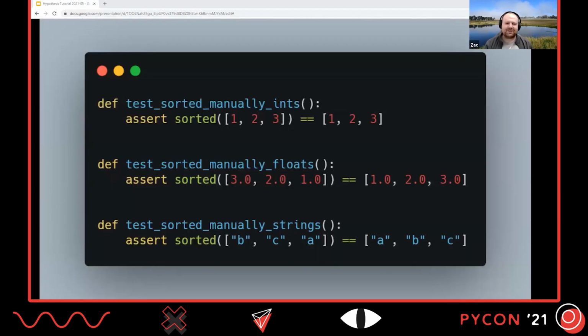So let's imagine that for some reason we no longer trust Python's sorted function. So we want to test it. We might want to test that it works for lists of integers and for floating point numbers and for strings as well. We should be able to sort things which we can compare even if they're not numbers.